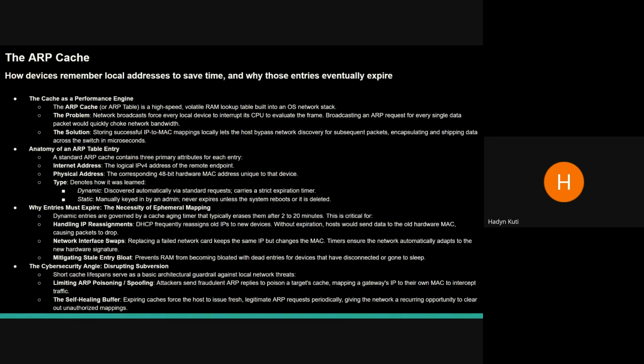The cybersecurity angle here: disrupting subversion, short cache lifespans serve as a basic architectural guardrail against local network threats. We can limit ARP poisoning and spoofing, when attackers send fraudulent ARP replies to poison a target's cache, mapping a gateway's IP to their MAC to intercept traffic. And a self-healing buffer: the expiring cache forces the host to issue fresh, legitimate ARP requests periodically, giving the network recurring opportunity to clear out unauthorized mappings.